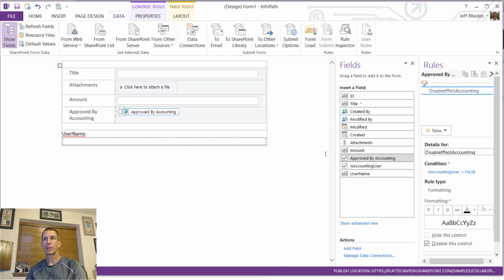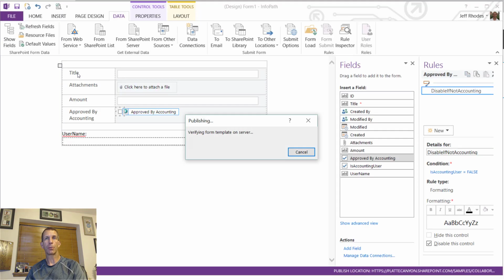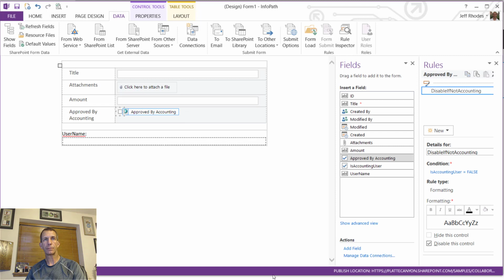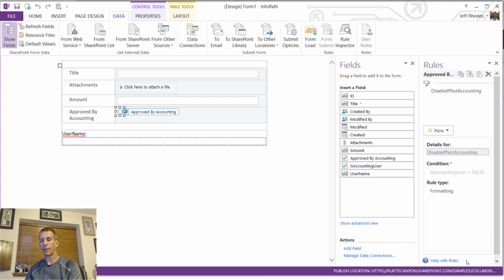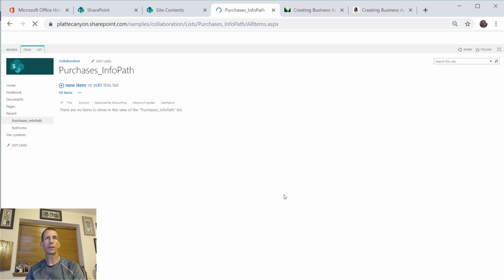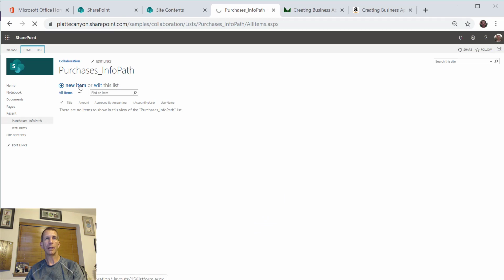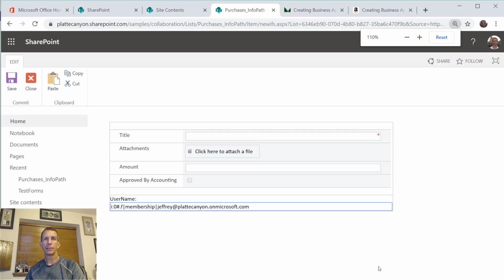All right, so we got that, and let's try it. So what we have to do is publish it back to SharePoint. And again, since I put in there that it's George, what I expect, and I can go back to Chrome here and reload, and we say new item. There we go. And notice, this is what I was talking about. Let me make it a little bigger. So see, that's what the username looks like.